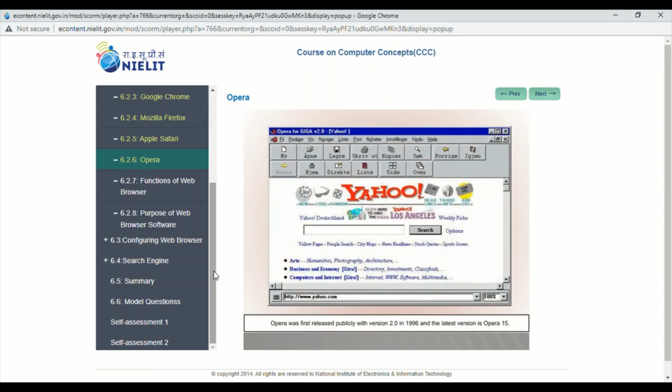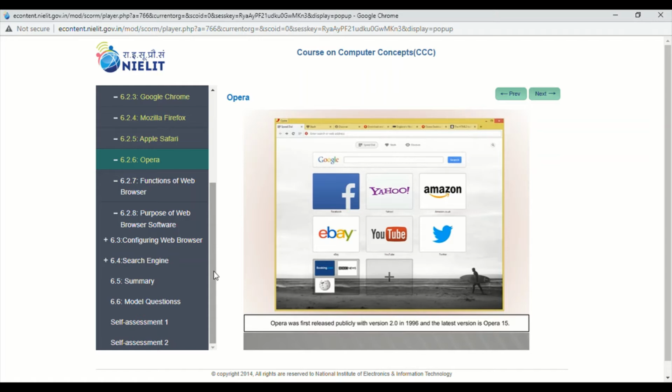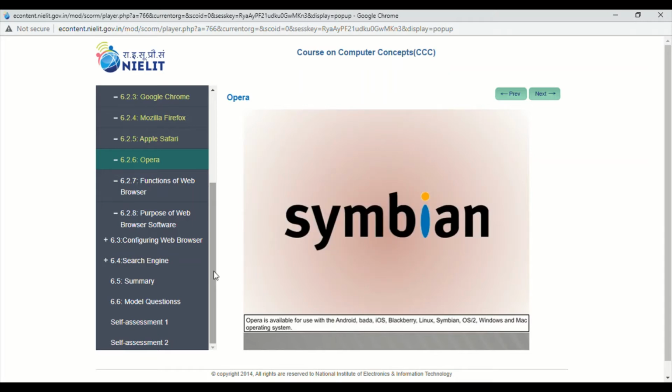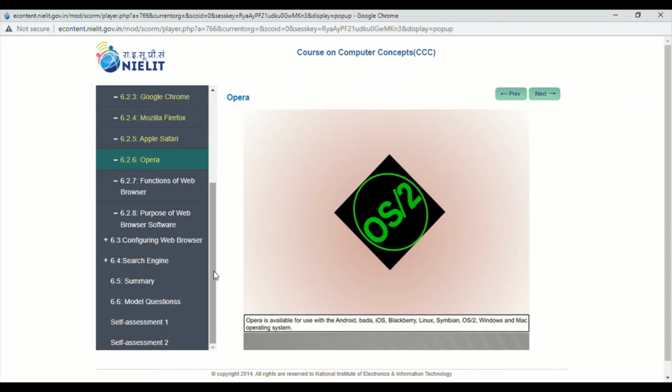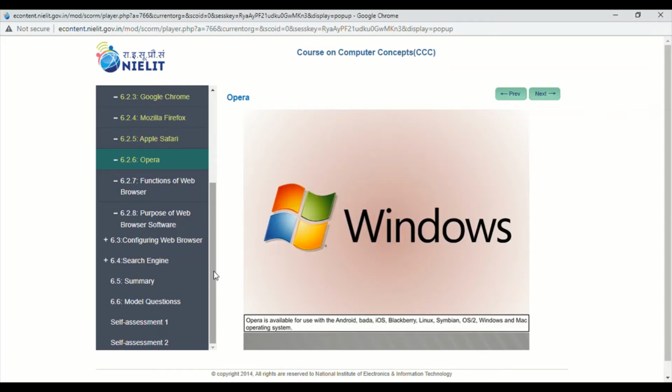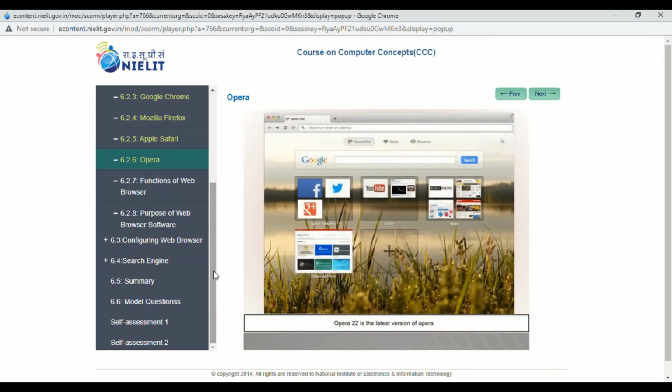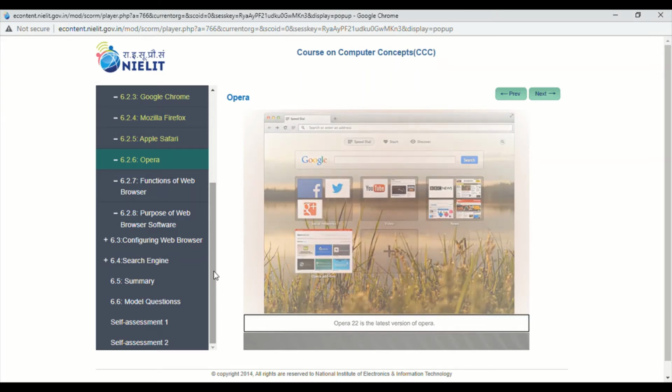Opera was first released publicly with version 2.0 in 1996 and the latest version is Opera 15. Opera is available for use with Android, Beta, iOS, BlackBerry, Linux, Symbian, OS X, Windows and Mac operating system. Opera 22 is the latest version of Opera.